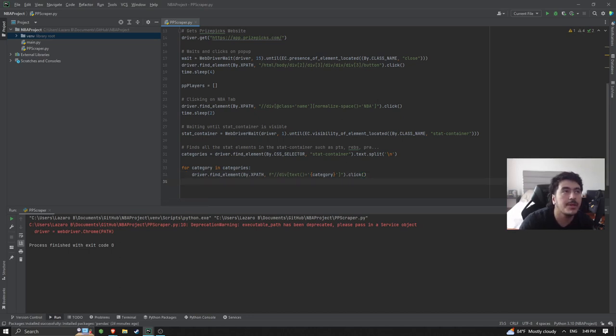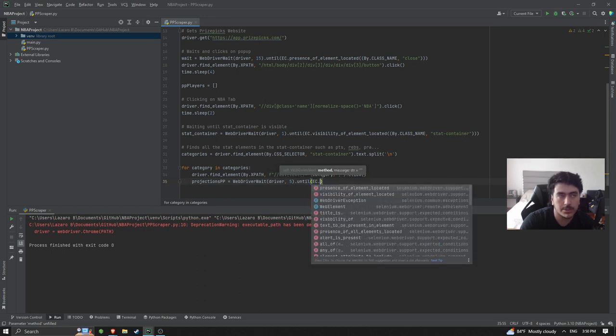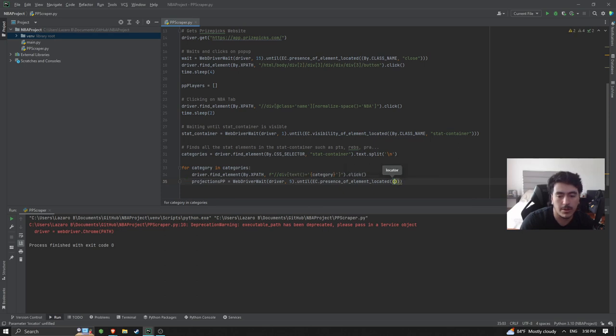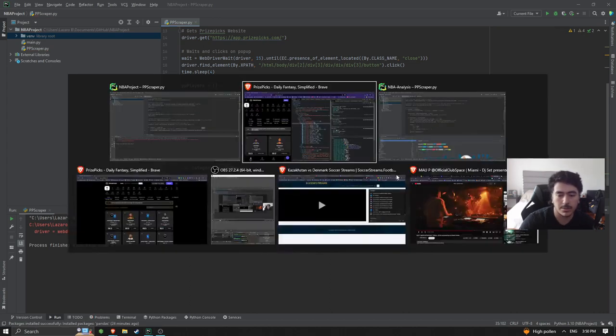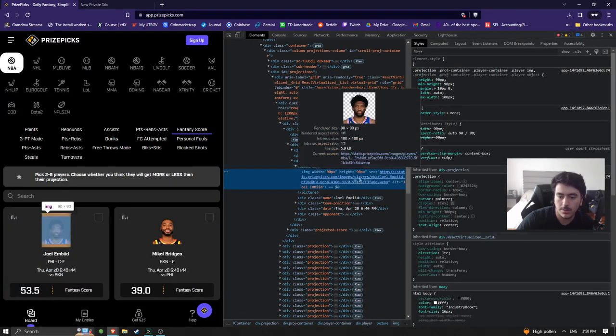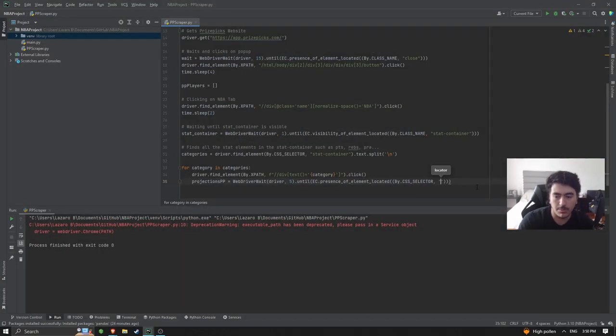Once we have that, we have to tell the web driver to wait. We'll name this projections PP for PrizePicks, and we'll tell the web driver to wait a little. We'll make it wait 5 seconds. We've already done this a couple times. Until expected condition, visibility, or actually we'll do presence of element located, and in this case we'll do by CSS selector this time, because if I am not mistaken, these have really easy CSS selectors. Yeah, projection, so we'll just do dot projection. Oh, misspelled that. There you go. Dot projection, and then all these parentheses add up.